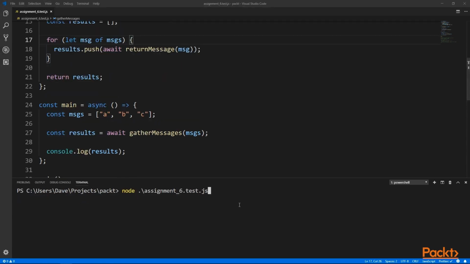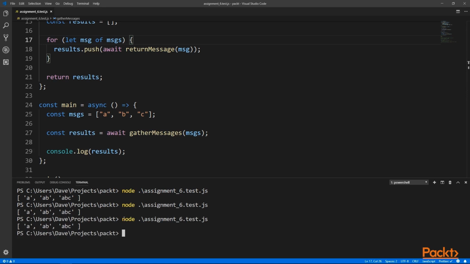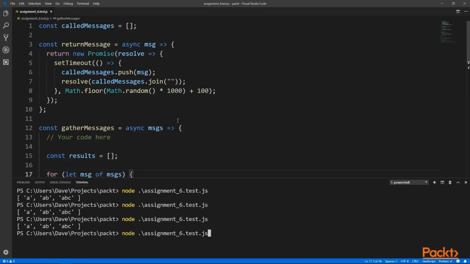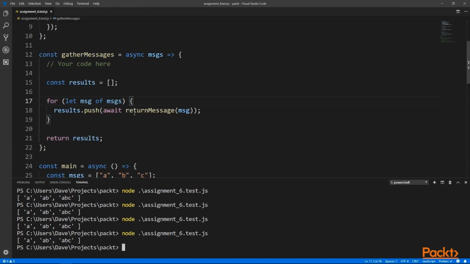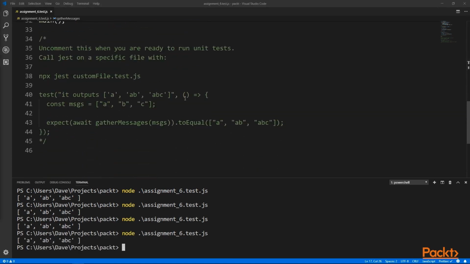If we try running our code, you'll see we get back an array containing A, AB, ABC, no matter how many times we run it or the length of the delays between the messages, as defined by this random function here. Writing an appropriate unit test should be relatively simple. Mark the test as asynchronous by using the async keyword, and then simply await the output of the gatherMessages function. Pass the result to expect and expect the appropriate output.